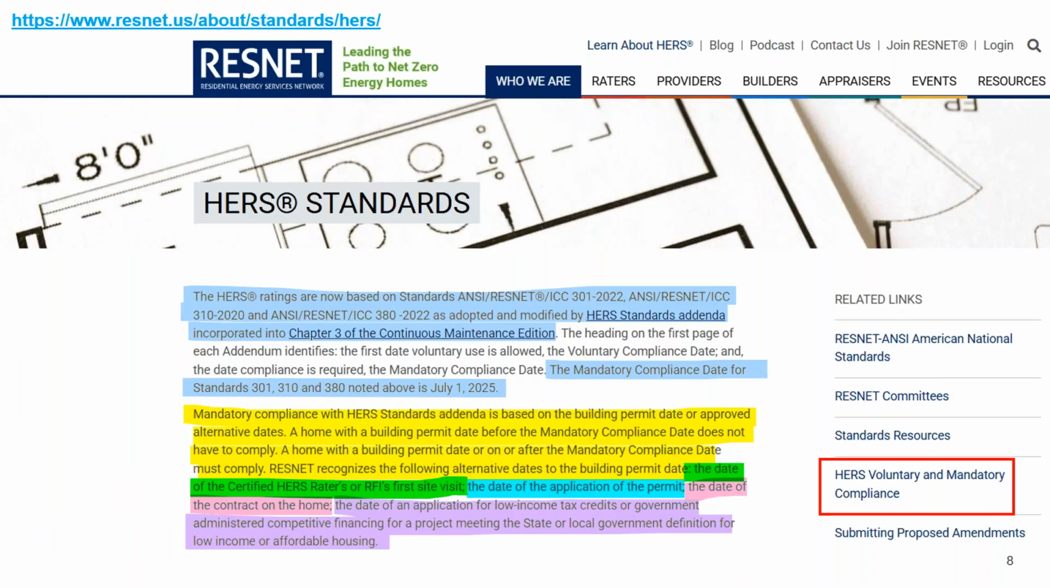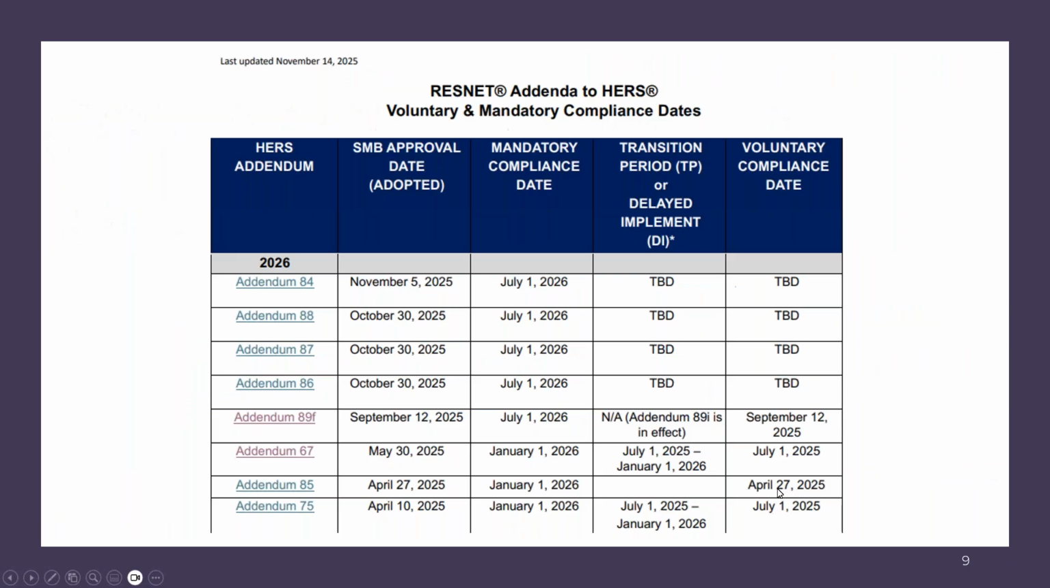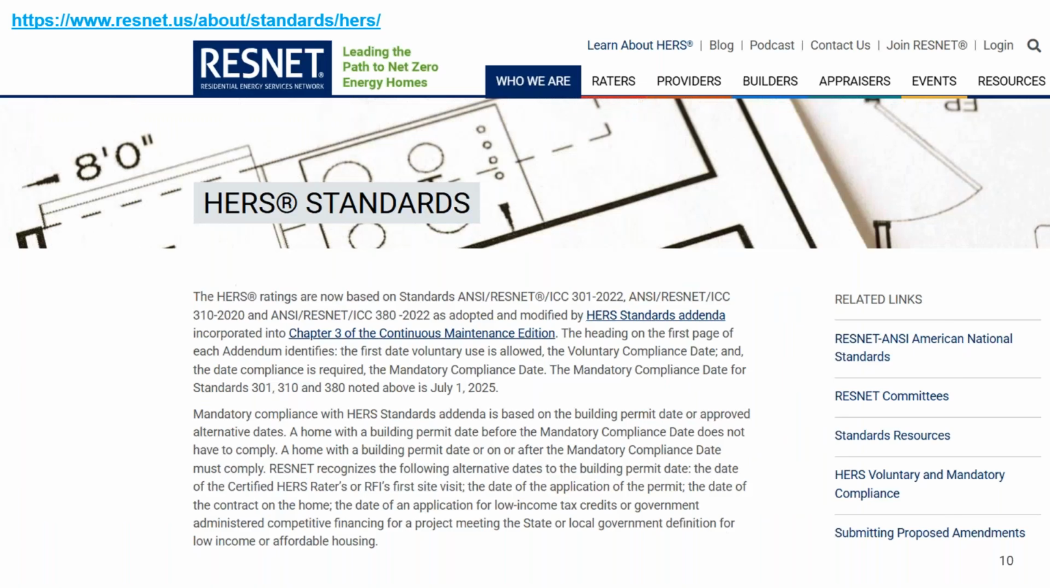Now, there is a very handy table. So if you look to the right of this website, this HERS voluntary and mandatory compliance. It is a nice PDF chart that summarizes all the addenda and when they were approved by the SMB, our Standards Management Board, and what is the mandatory compliance date. Now, this is a great resource, so if you, Laurel, don't mind, throw that into the chat. Just be careful because the link will break very shortly because they update this fairly frequently. So you can see at the top left corner, it was recently updated in November. So this link will eventually break because they will replace it with a newer version.